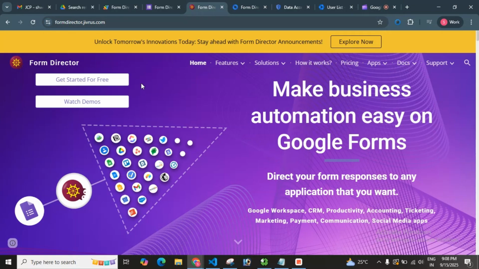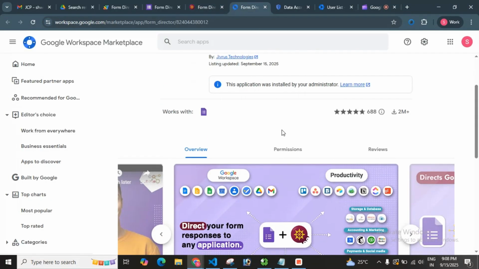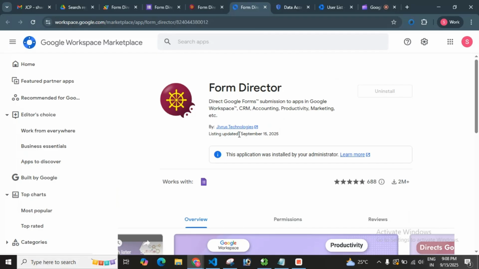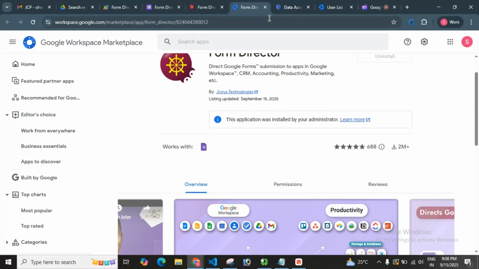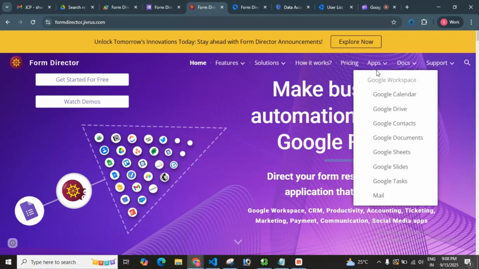We have a product called Farm Director. We have this in the Google Marketplace also. So this is the Farm Director. This is the Google Workspace add-on. We have supported many applications for the Farm Director.